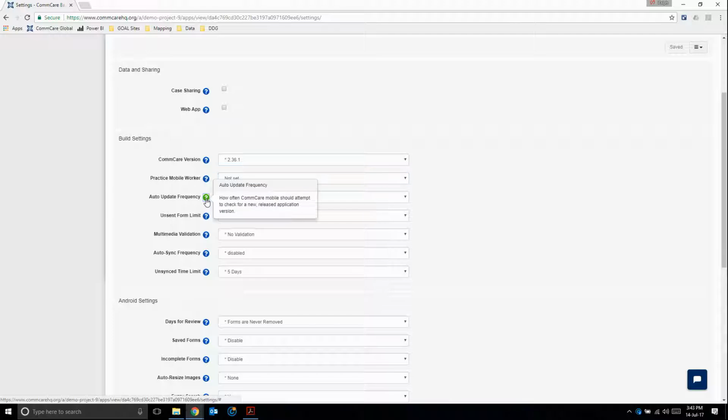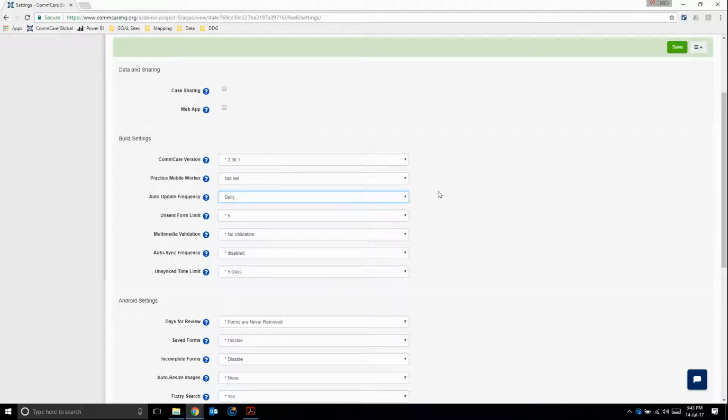Auto update frequency. So it says, how often Comcare Mobile should attempt to check for a new released application version? I would always set this to daily. Obviously it's good practice that when you create a new version of an application, you let everybody in the field know that there's a new version and that they should go to the nearest Wi-Fi hotspot, or alternatively use their mobile data to update their application. But if for whatever reason this message doesn't come through, or somebody forgets, at least with this you minimize the chance of the application not being updated on mobile worker phones.